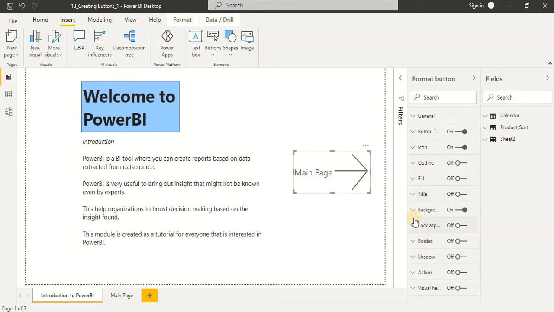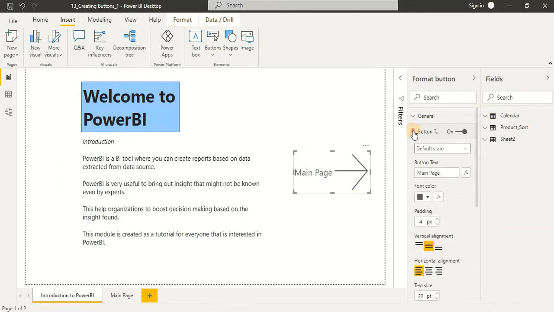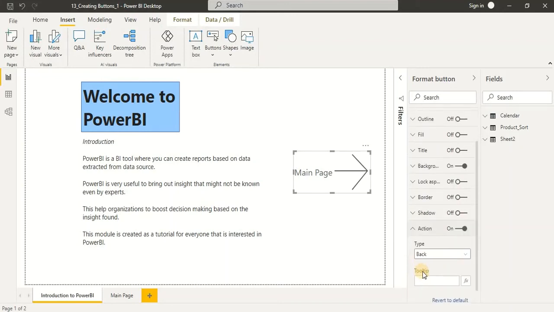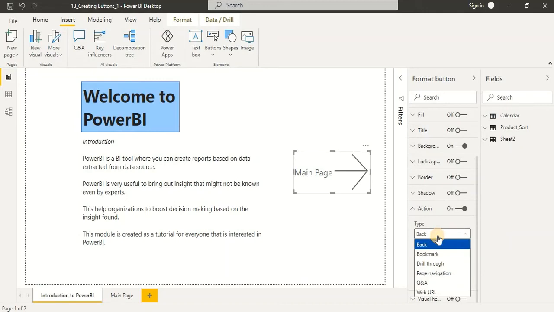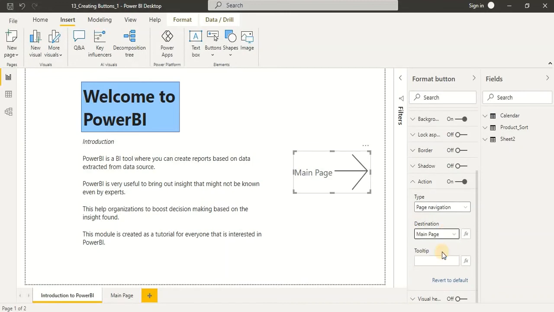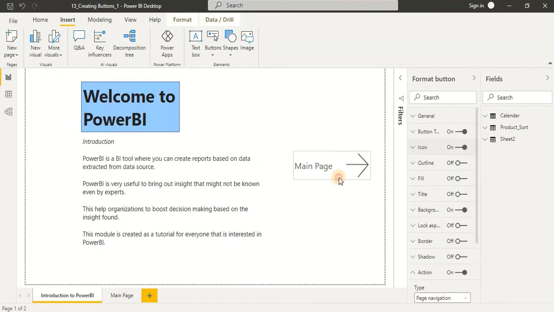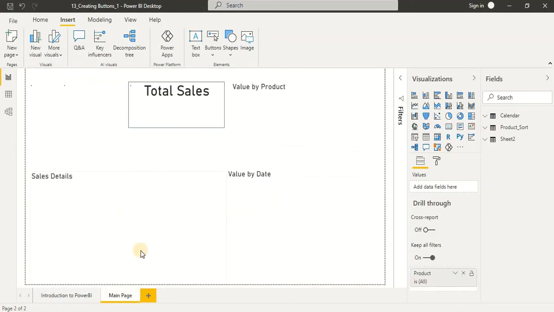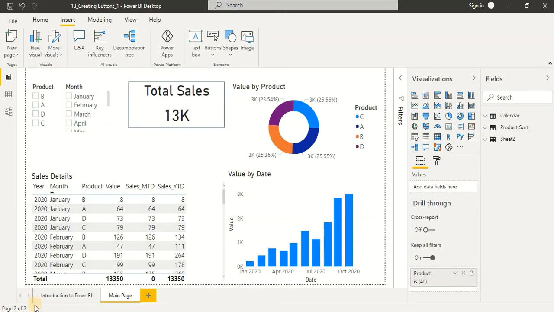Now we're going to add our action to the button. Let's click on Action here. Now let's click on this drop down and select Page navigation. For the destination we're going to select Main Page. Let's make this a bit smaller. Yep, this looks great. And now let's Control-click and see if we can go to our main page. And yep, after clicking on the button, it leads us to the main page.